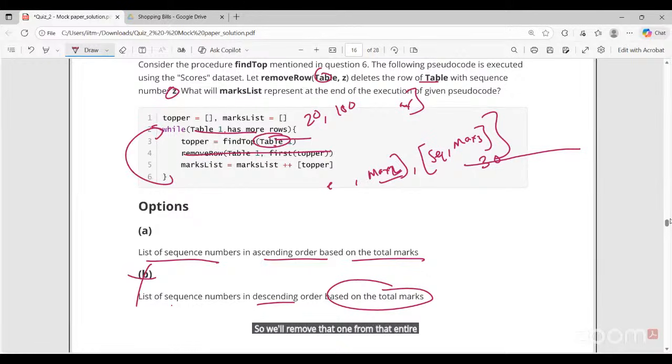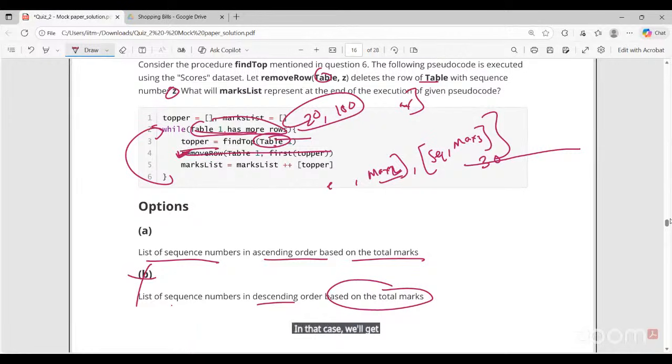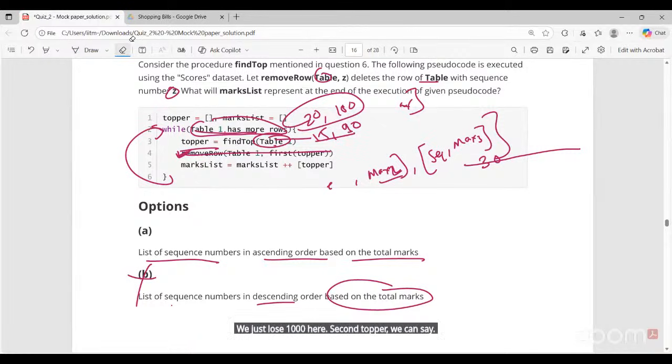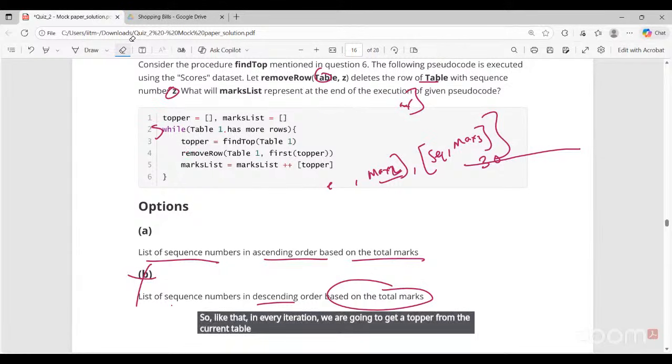If I go for the next iteration, in the table there will be one row less because we have removed that row. This will not be present. In that case, we'll get a new topper. Let's say, for example, sequence number 15 and the marks is 90, which is less than 100. Second topper, we can say. So like that, in every iteration, we are going to get a topper from the current table after removing the previous maximum row.